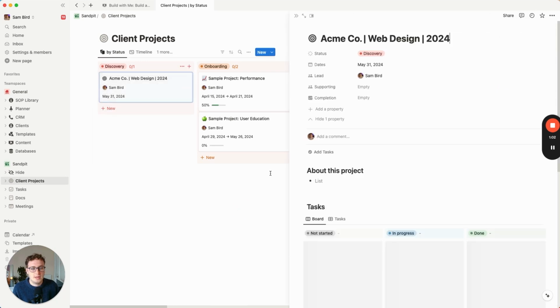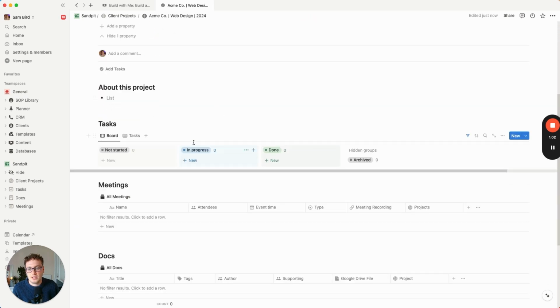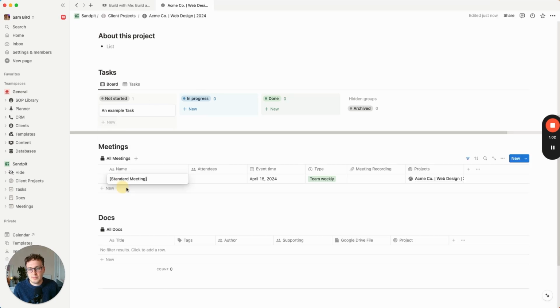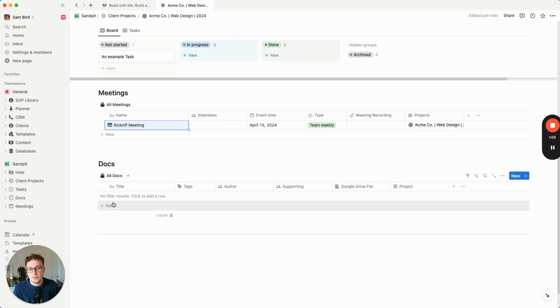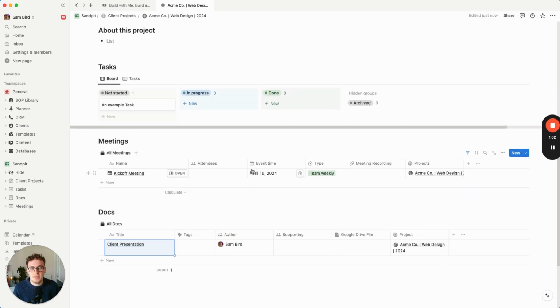And now we can open this up and you'll see where the power of Notion starts to work. So first of all, we can add some more details about the project itself. Now we can capture some tasks. So here is an example task inside here. We can capture some meetings. So this might be, for example, a kickoff meeting with our client, and we've captured the notes about that meeting. And then maybe we have a doc. Maybe this is a client presentation. And we're capturing this all inside of Notion.